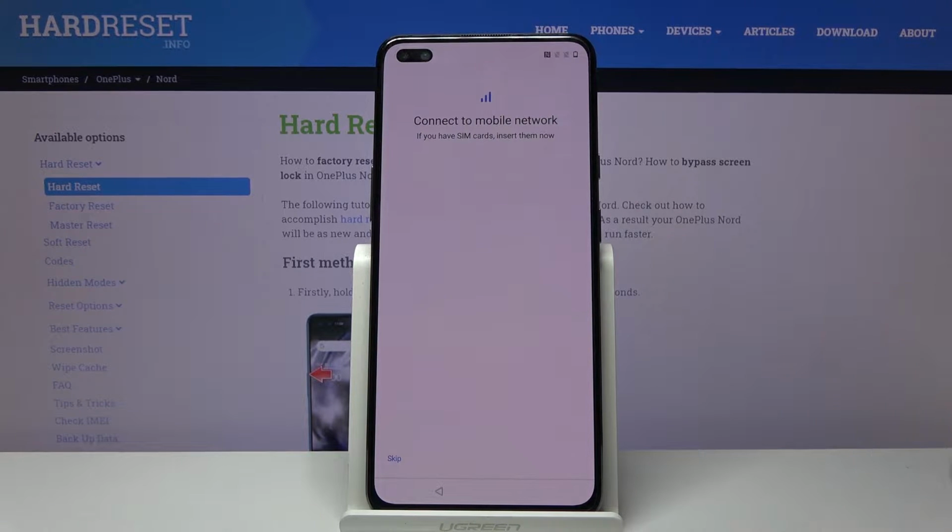On the next page then you have the connect to mobile network. Now this step is completely optional. Once you insert a SIM card, it will automatically connect to it. You can insert that SIM card whenever you want, it changes nothing. Once you insert the SIM card, for instance, after the setup, it will work without any problem, just as you would insert it right now. So I'm going to tap on skip, and from here we can connect to Wi-Fi.